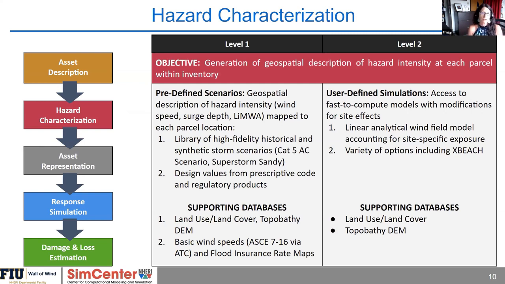Basically, you have libraries of high fidelity historical and synthetic scenarios: wind fields, storm surge, wave run-up, for both a Cat 5 scenario hitting Atlantic City, as well as Superstorm Sandy. We also give you the ability to bring in hazard descriptions from prescriptive code and regulatory products. That would be ASCE 7, as well as the FIRMs, the flood insurance rate maps. So think of level 1 as predefined scenarios.